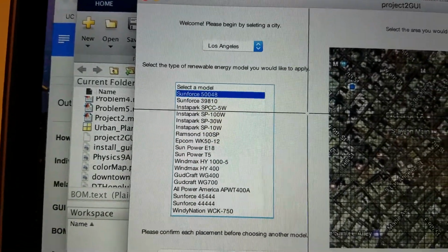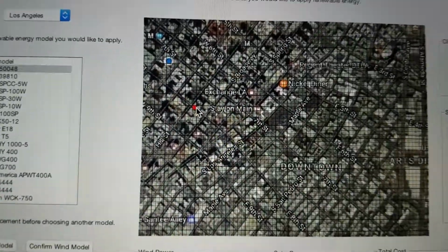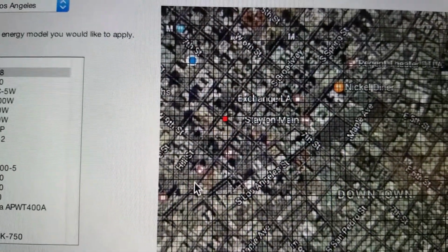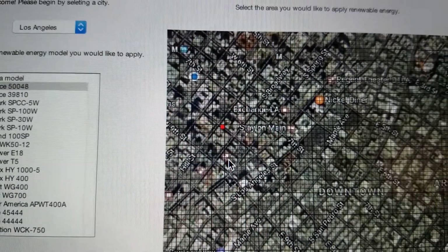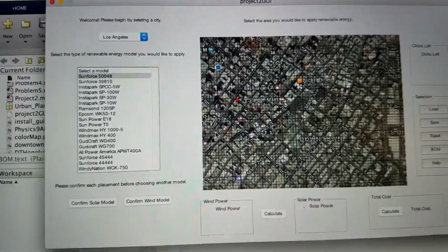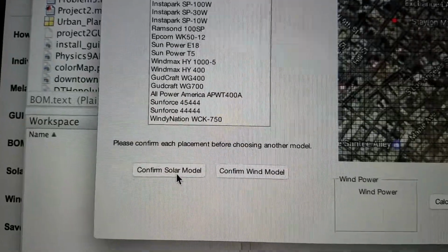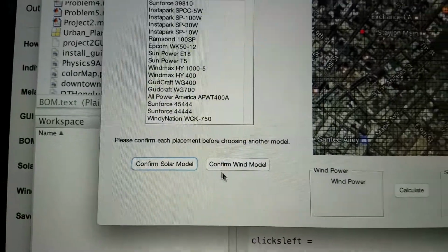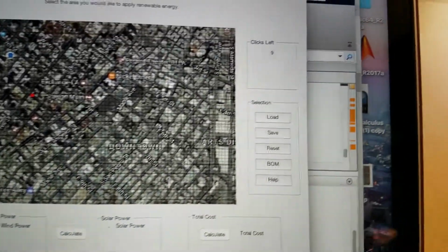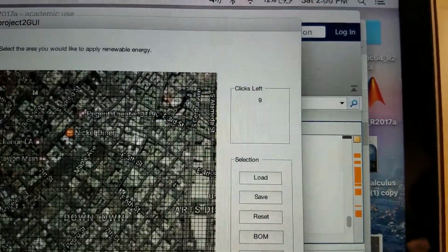So we're going to select the SunForce 50048 and crosshairs appear, and we are able to select a grid on the box, and it is colored in with the color that is specified for that specific renewable energy source. So after you select and fill in the color of the box, you need to confirm your placement before choosing another model. So we will confirm the solar model, which then shows that there are now 9 clicks left because you have a maximum of 10 clicks.